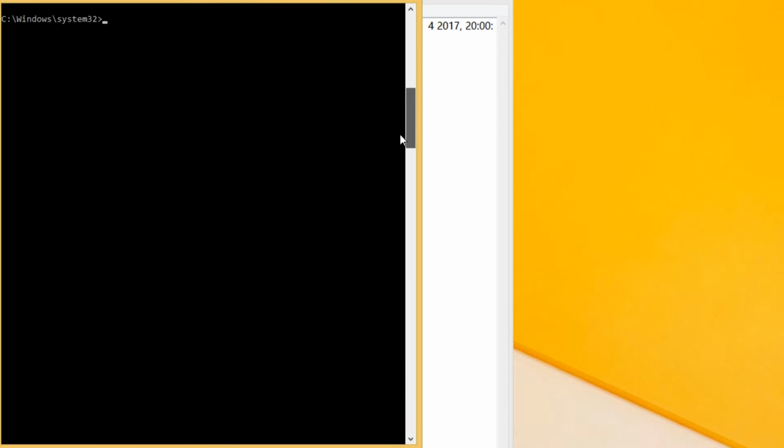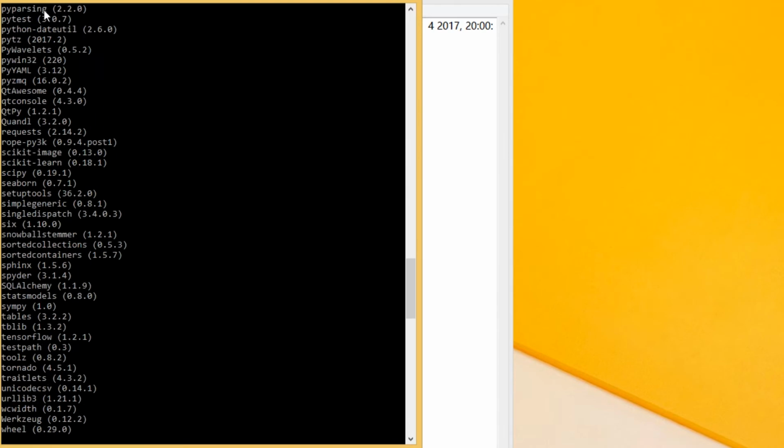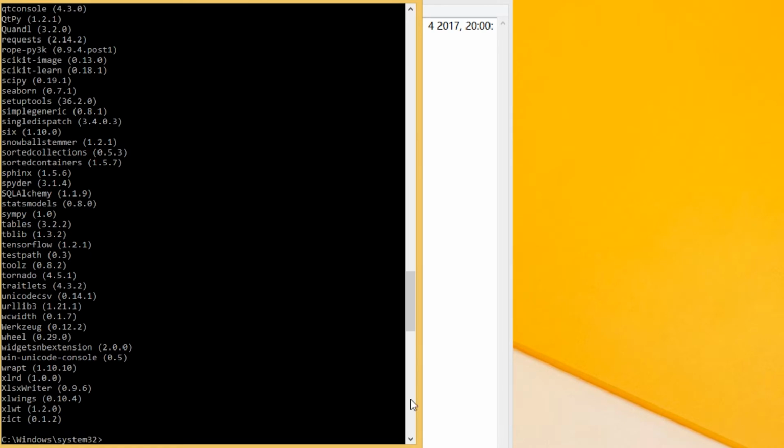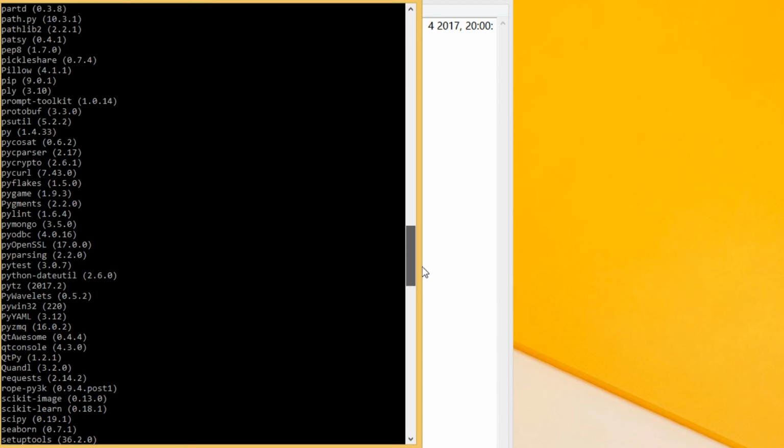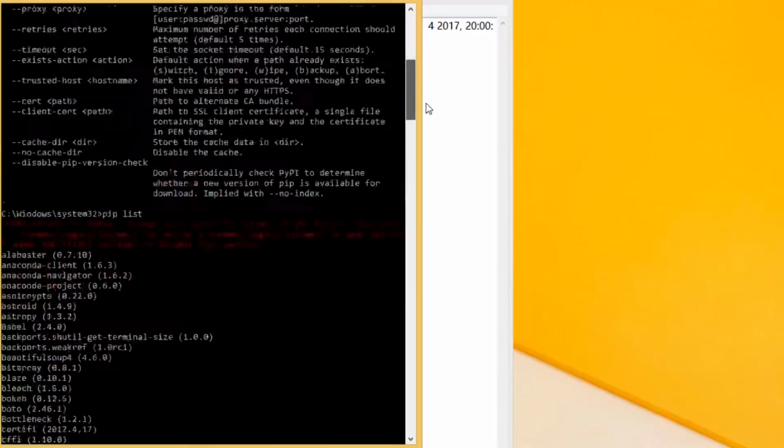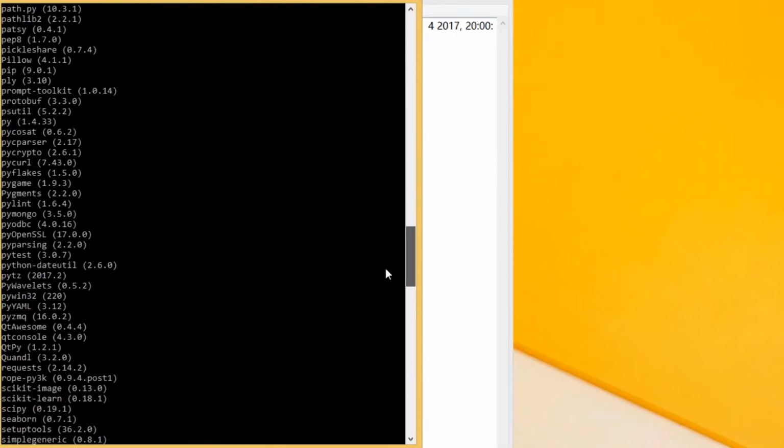So in order to install something, first of all let's try pip. So type with me pip space list, and what it will do is it will list all the installed packages that you have in your Python. So these are my packages. Okay, so that is the amount of packages I have installed.